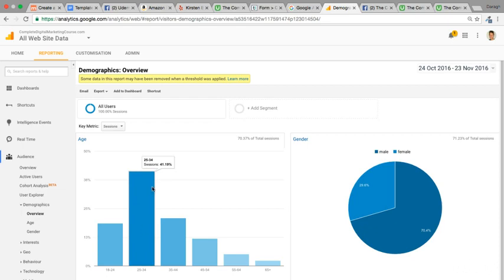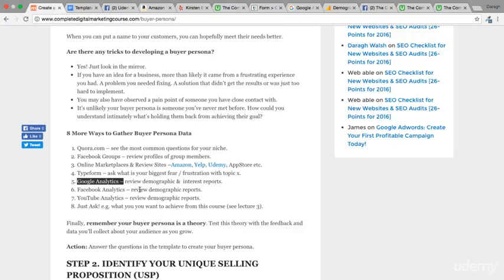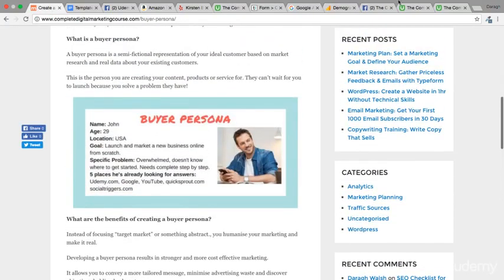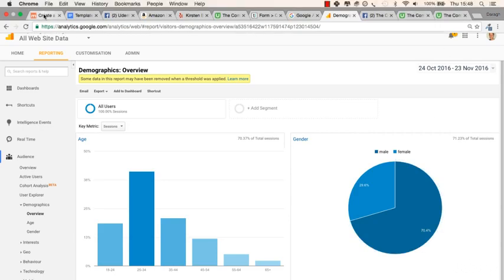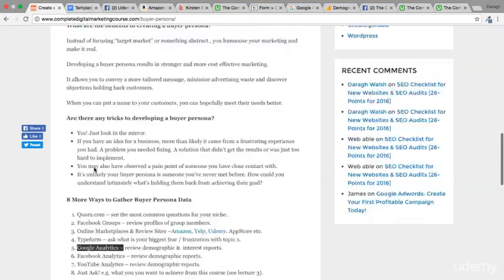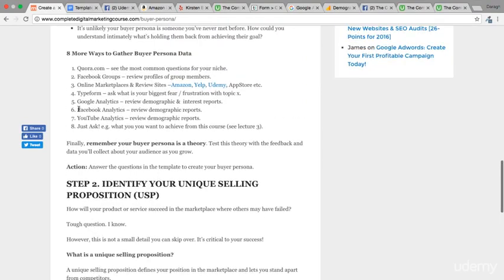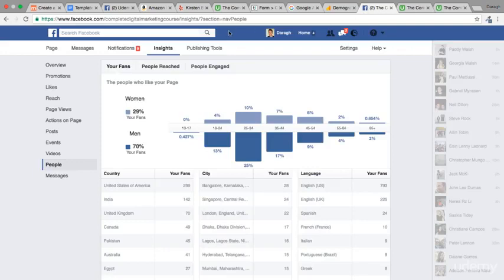You can see that that is close to the age range that I said here, 29. And you can see it's predominantly male as well, over 70%. So that is tying in pretty well with my buyer persona. As well as Google Analytics, you can also come into Facebook Analytics or Facebook Insights. They also have a section here, so you can come into the page, come into Insights, and once again you can see the demographics in terms of age and gender.